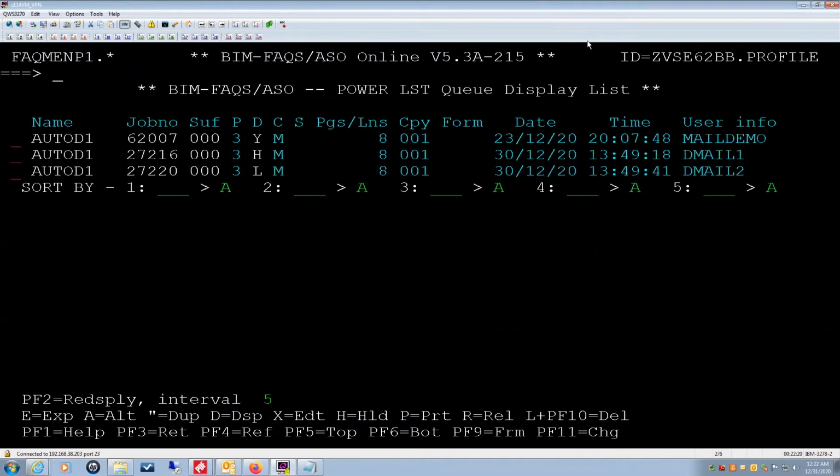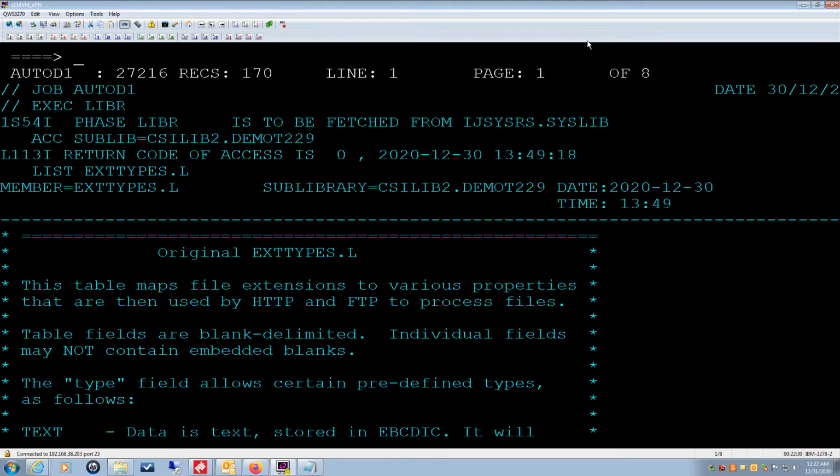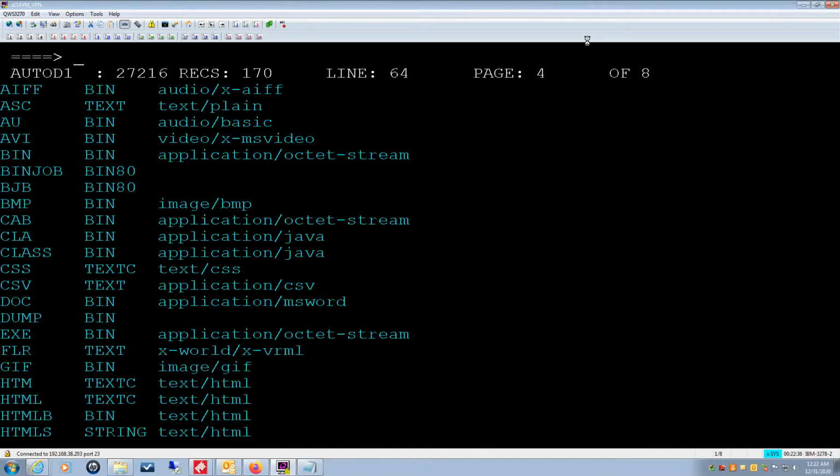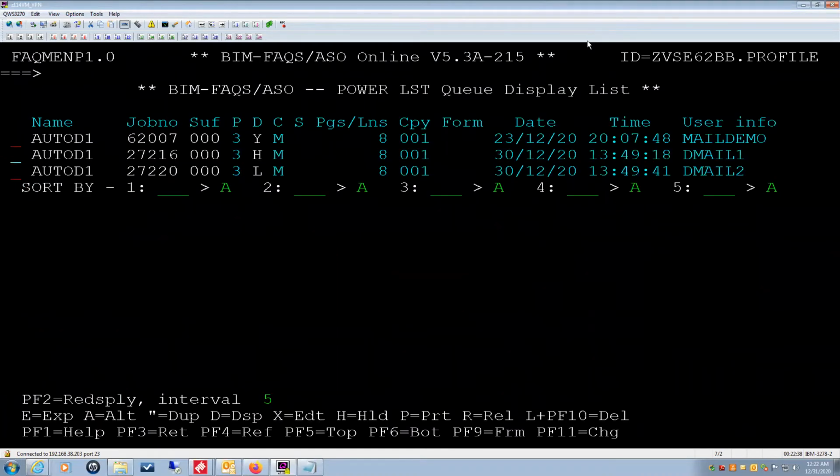We have some sample reports in our power list queue. And in class M, we have a report that contains a library list of the external types.l file in TCP/IP for VSE. And we decide we would like to email this to some users and include it as a nicely formatted file.